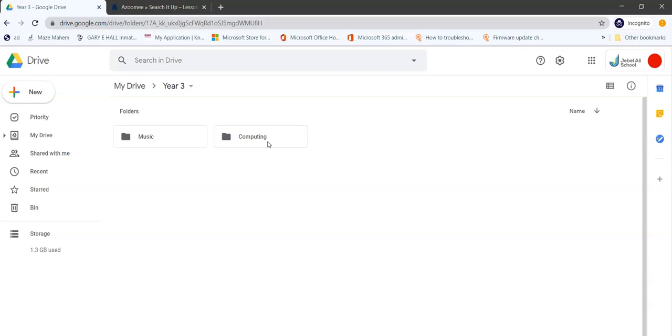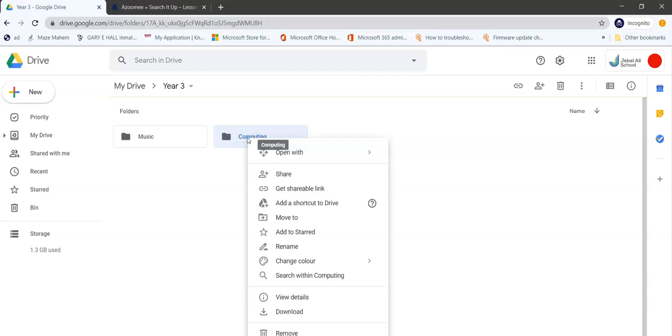Next, I'm going to show you how you can edit your folder name. So to edit your folder name, you just click once on the folder you want to edit. So maybe I want to change the name of my folder. So I click once and then right click. Can you see it's highlighted in blue? I'll just show you once more.